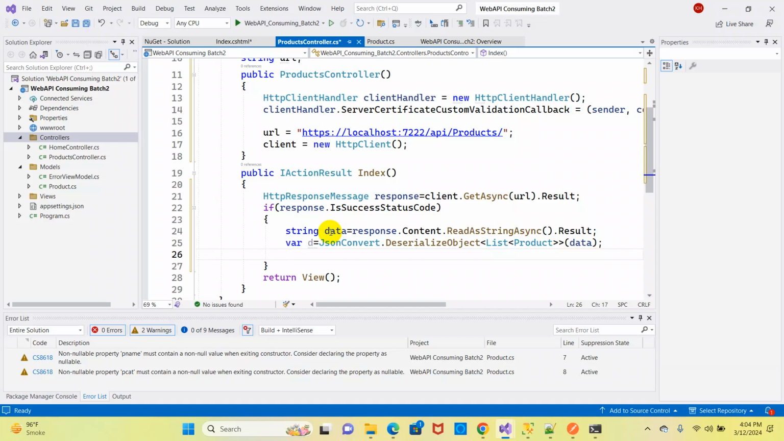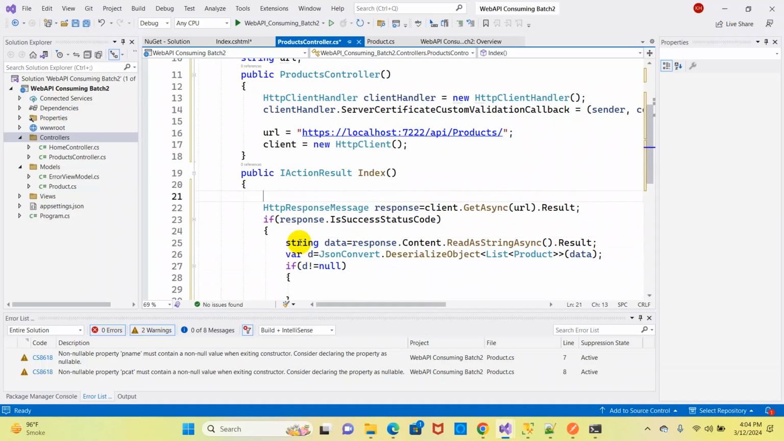So now can we return this data into the view? But again, the variable is my local variable. So we need to check whether the data is coming or not in this D. How to check it? If D is not null, then I will create one empty list. Empty list for what? Where I can store all the products I am getting. So what I need to create is a list of product, this one.